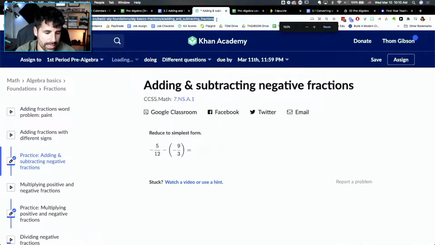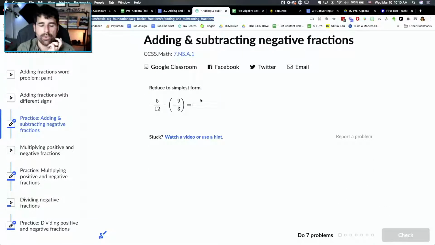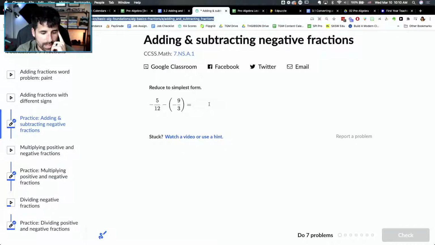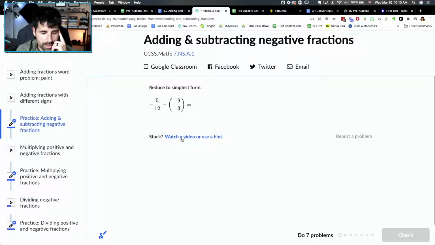And here is an example of the problem that they may have to do, which is really in line with what I'm wanting them to practice for this lesson. The wonderful thing about Khan Academy is if they're stuck, they can watch a video or use a hint. You can see they have to do 7 problems. They can do this as much as they want and keep redoing it until they get 100%. I'm fine with that because it's a small formative grade, and if they need the practice to get the 100, by all means do that.